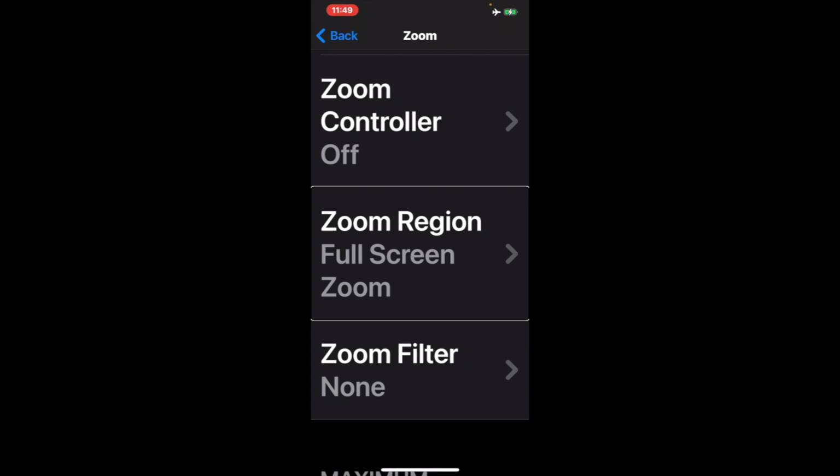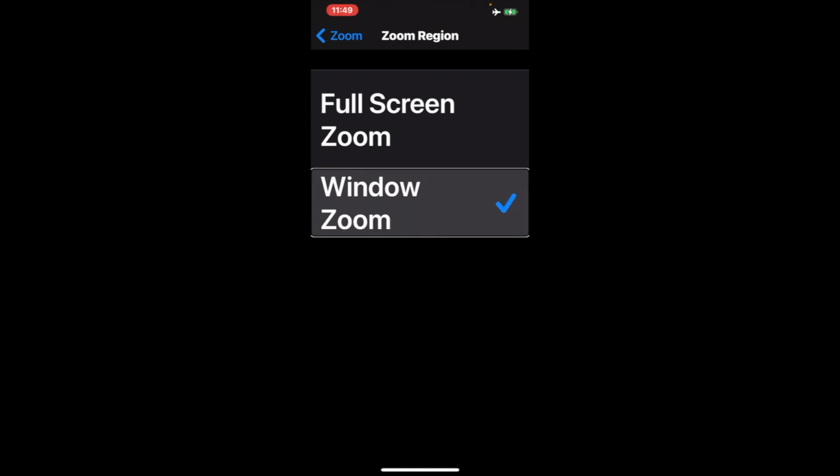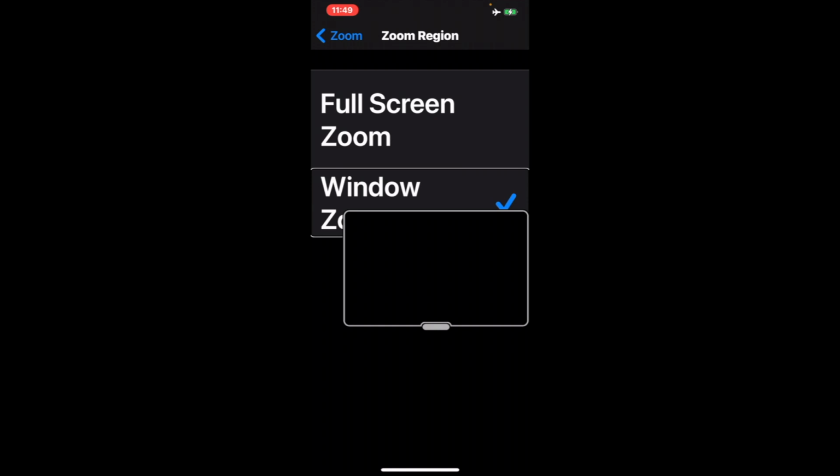Full screen zoom, button. Now the zoom region is one of those where I'll just open that up for a minute. Selected, full screen zoom. I use the full screen zoom because that just makes more sense to me. There also is the window zoom, and the window zoom may work best for you. I'll show you how that works real quick. Window zoom, selected. And now you've just got this little square.